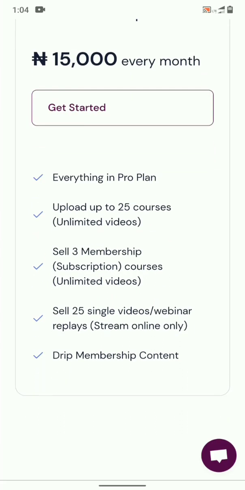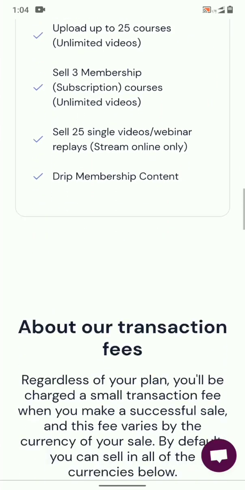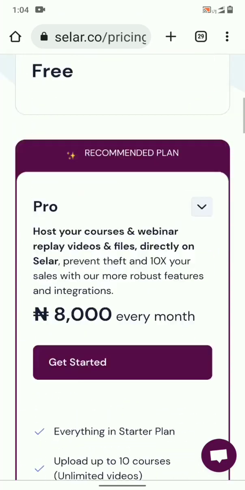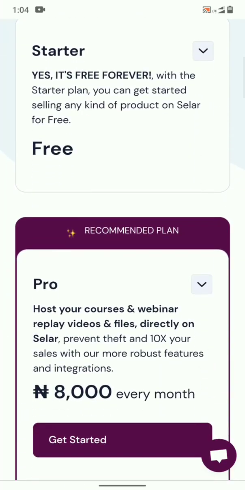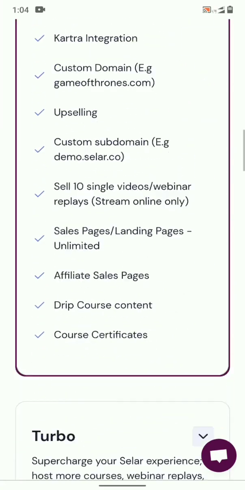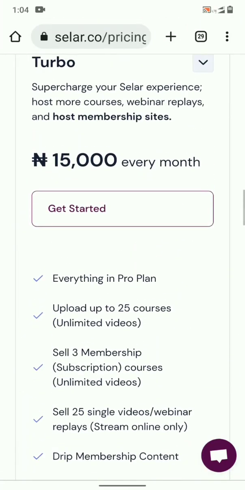On the turbo plan you also have membership. You can actually sell membership. So people can come to your Selar website and actually subscribe. They can pay on subscription on a monthly basis and all of that. So you can sell up to 25 single videos and webinar and drip membership. All right, so these are the plans Selar is offering you. We have the free, which is what we are using currently. We have the pro and we have the turbo, and I've showed you all of this.